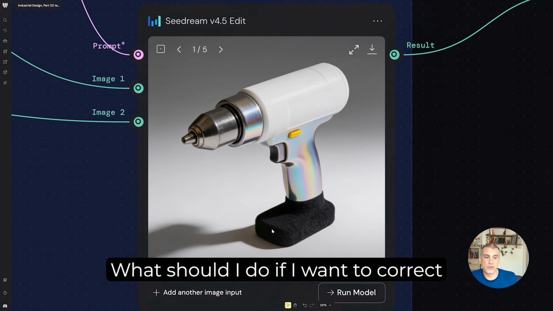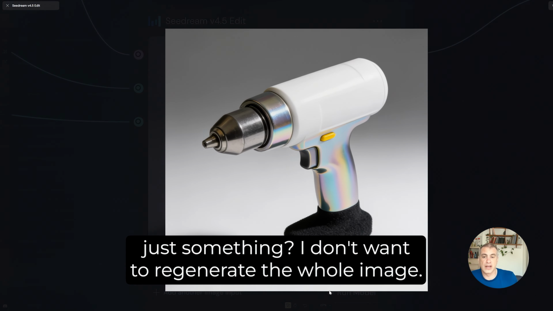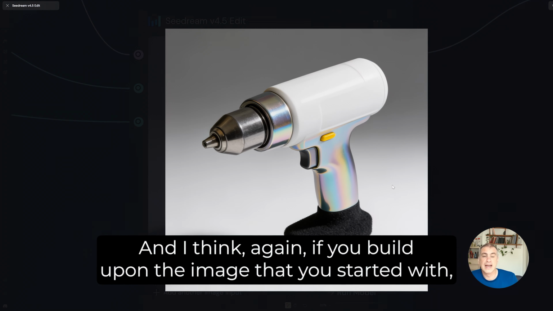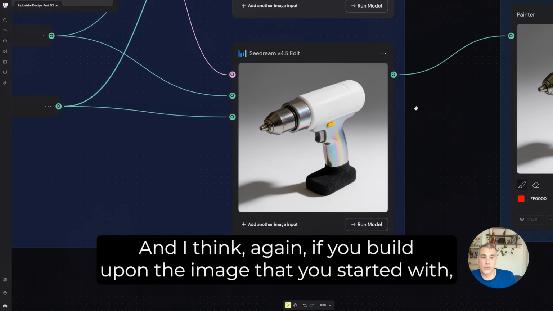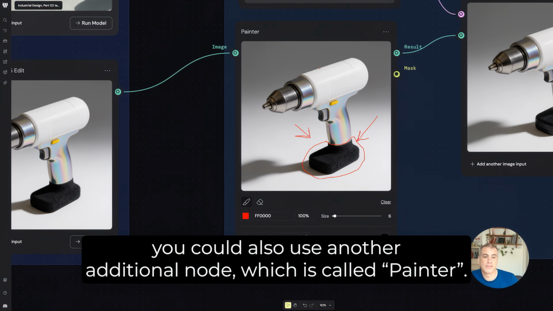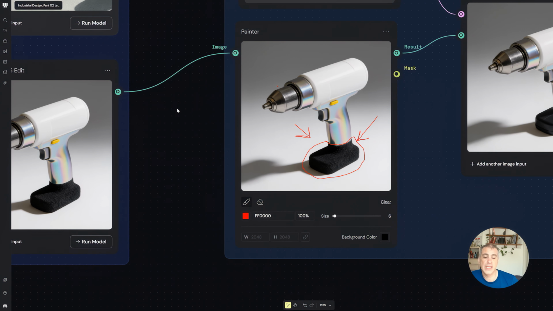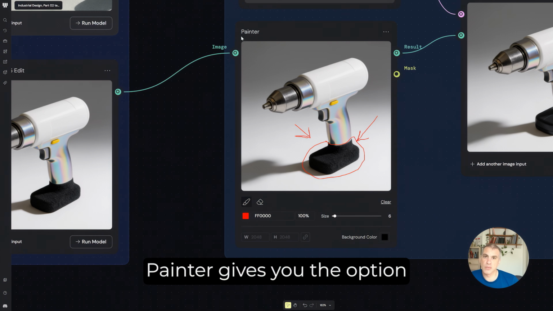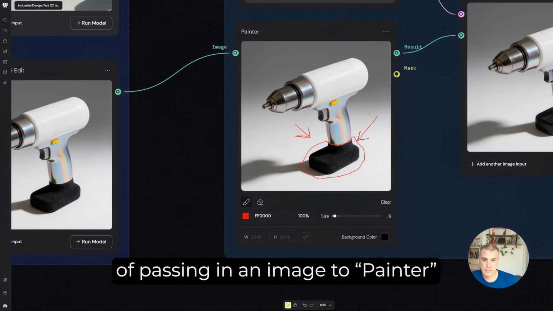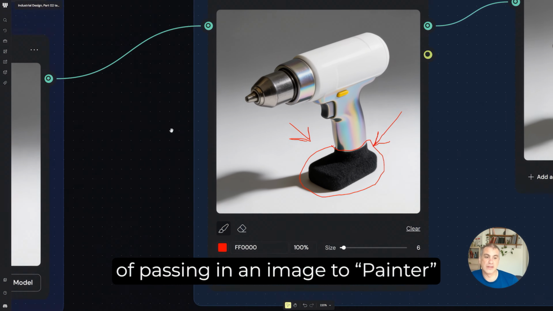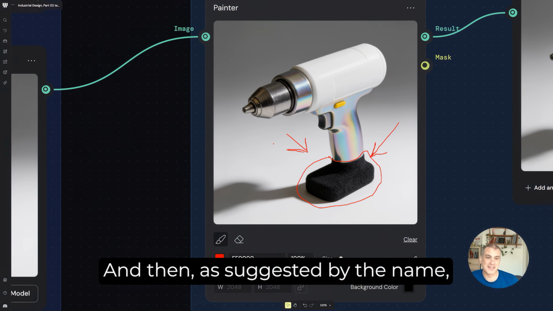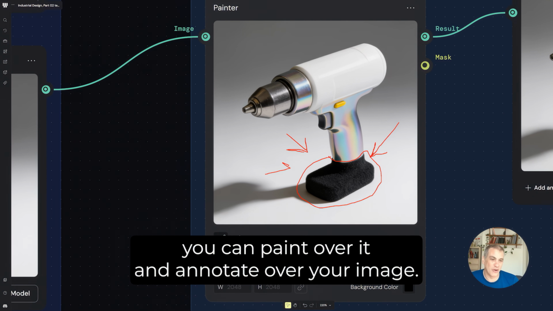What should I do if I want to correct just something? I don't want to regenerate the whole image. I just want to fix something. And I think, again, if you build upon the image that you started with, you could also use another additional node, which is called Painter. Painter gives you the option of passing in an image to Painter. And then, as suggested by the name, you can paint over it and annotate over your image.